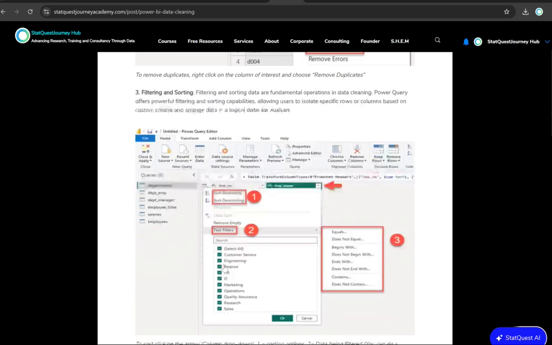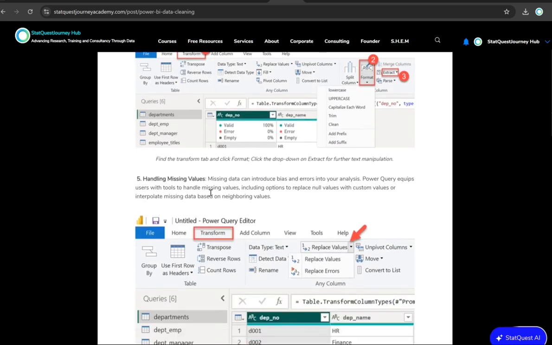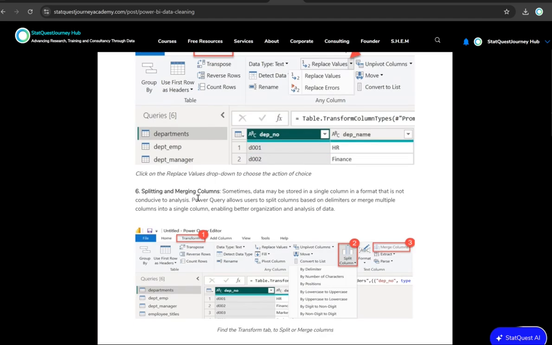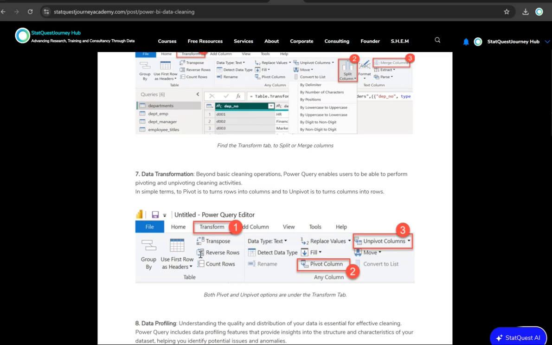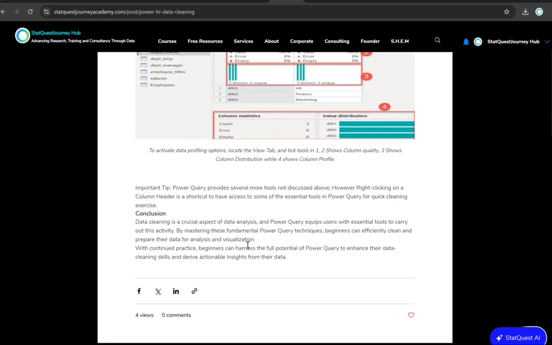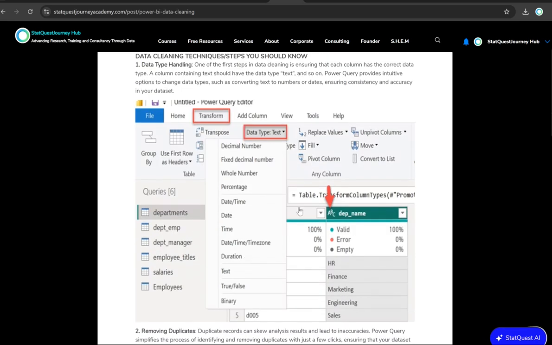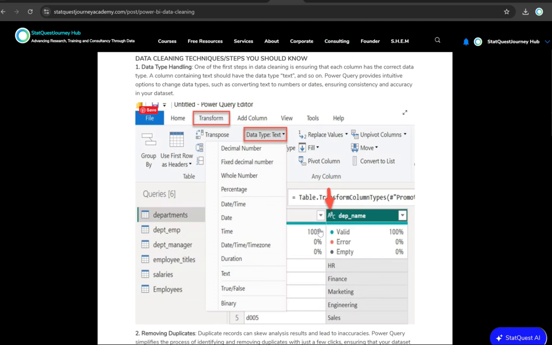I've also explained filtering and sorting. I've explained text manipulation. I've explained handling missing values. I've explained splitting, merging columns, data transformation, data profiling, and finally I've given a conclusion on this. So feel free to read this blog step by step. You can see I have attached step-by-step images to show you how to perform data cleaning in the Power Query.